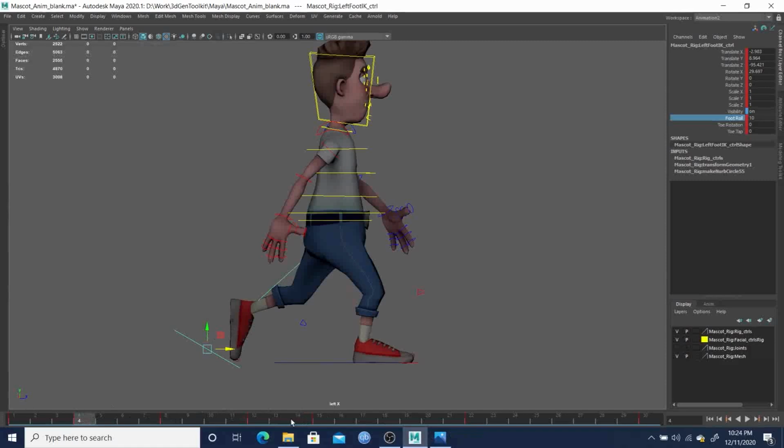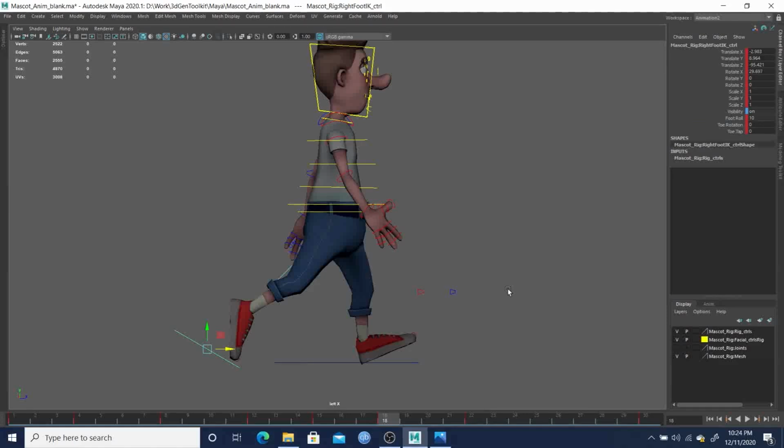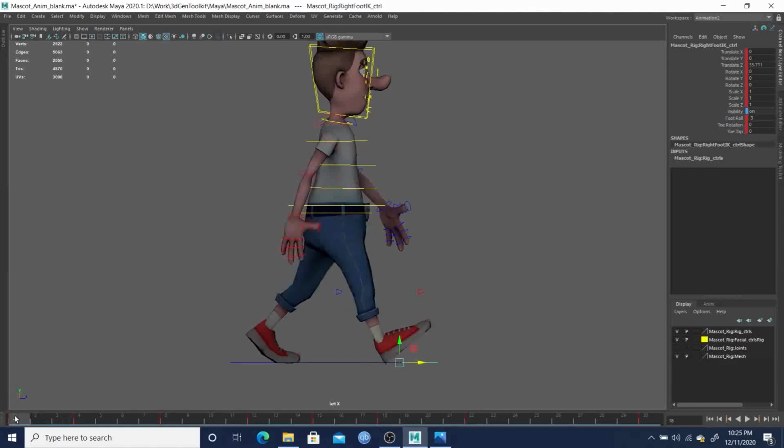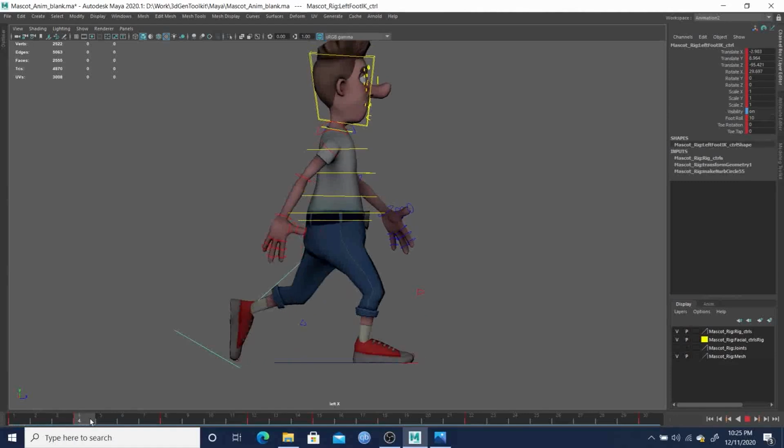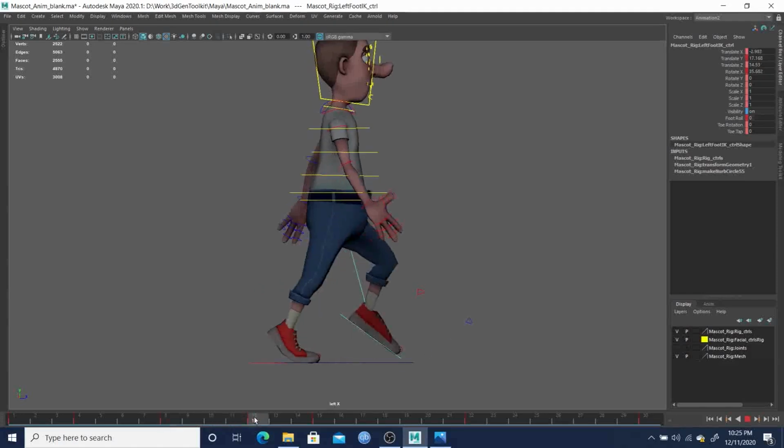Okay, so this one I'm going to come to frame 18. So I'll just copy this, and then I'm going to select the right foot and go to frame 18, and I'm going to say paste. Okay, that's doing the opposite leg. And from here, my right foot is still selected. So I'm going to select the left foot again, because I'm going to go, so frame 4, and then I'm going to go to frame 12.